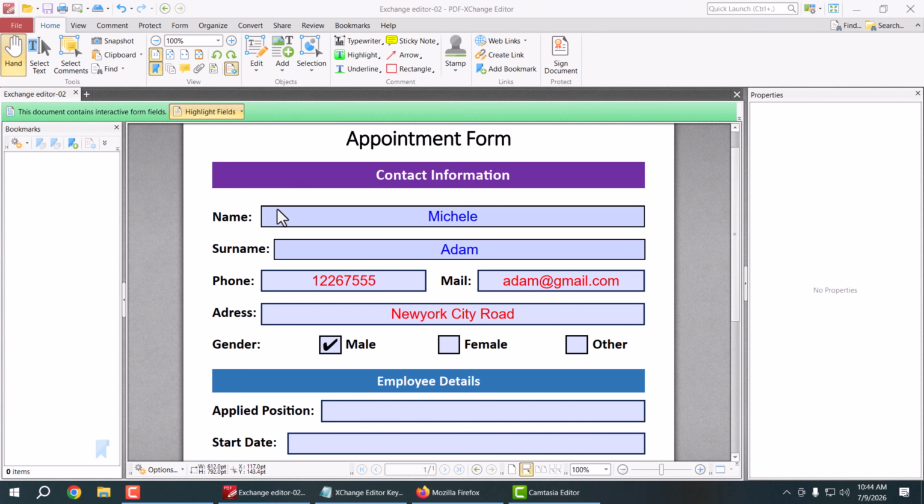Hello everyone, today I will show you how to hide or add a fillable text box border using PDF-XChange Editor. This is my fillable PDF form text box, and I will add a border to this text box.